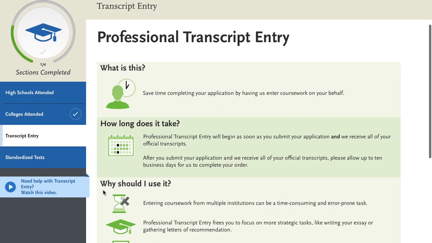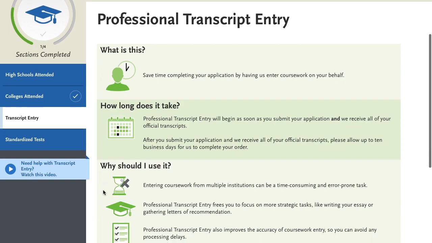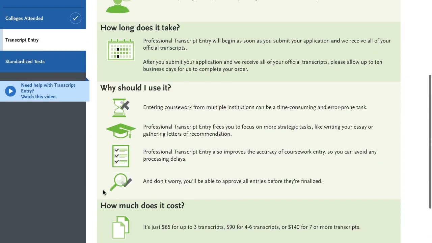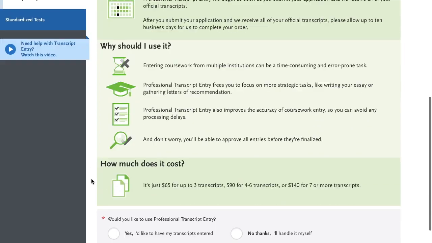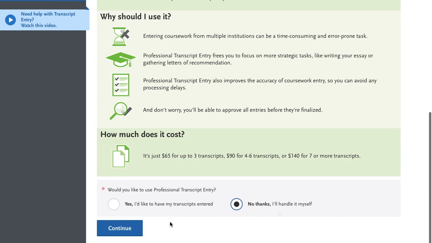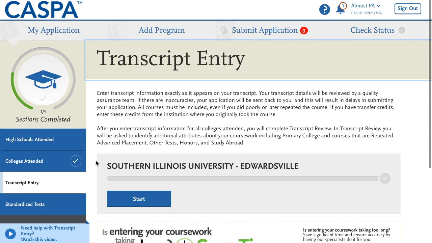You can choose to have your transcript input professionally, or you can do it yourself. I did it myself. You just have to do it slowly, make sure everything matches the physical transcript exactly, otherwise there'll be delays in processing. But yeah, that's an option for you. So we'll say no thanks, I'll do it myself.